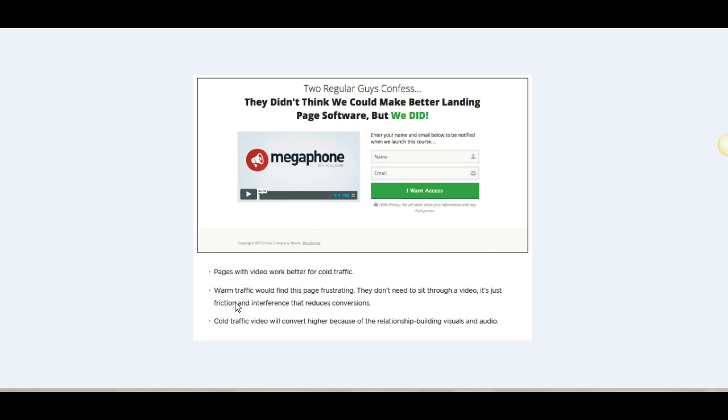Warm traffic, you don't want to run this to warm traffic or hot traffic, right? They'll find this page frustrating. They don't need to sit through a video. It's just friction and interference that reduces conversions, right? If you're running this to warm traffic or hot traffic, this is actually going to affect your conversion rate, right? That's why it's so important to understand the type of traffic that you're running to a certain type of capture page, because it's going to affect your conversion rate. And what you want to do is get a high conversion rate. So that's what that's all about. Okay.